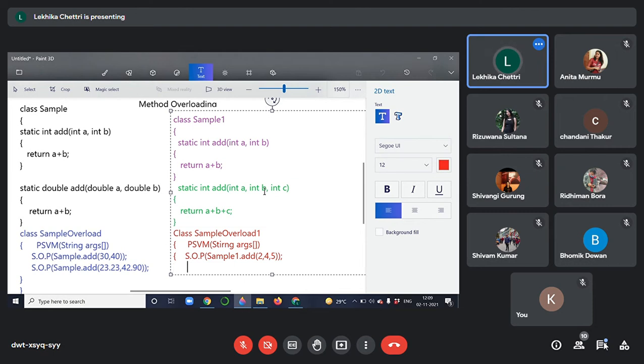Similarly again, system.out.println sample1 dot add. So now if I pass here only two parameters and both are of type integer, so now this function will be called. Okay, this function will be called.